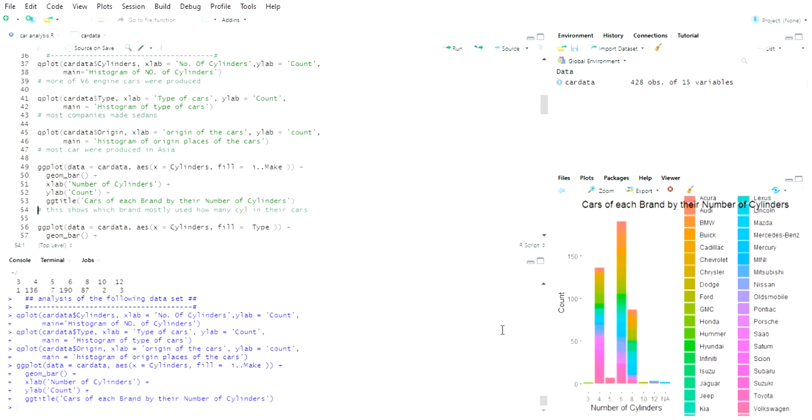Okay, the next one uses the ggplot function. This function shows which brand mostly used how many cylinders in their car. ggplot makes it more attractive and gives it a more visual aesthetic, with more color gradient for better understanding. As you can see over here, V6 was chosen by the maximum number of car companies. So V6 was made by most of the companies, as you can see in this picture.